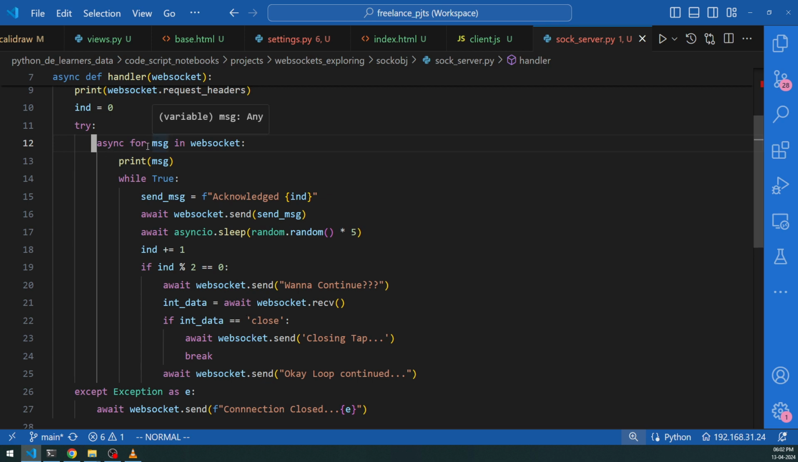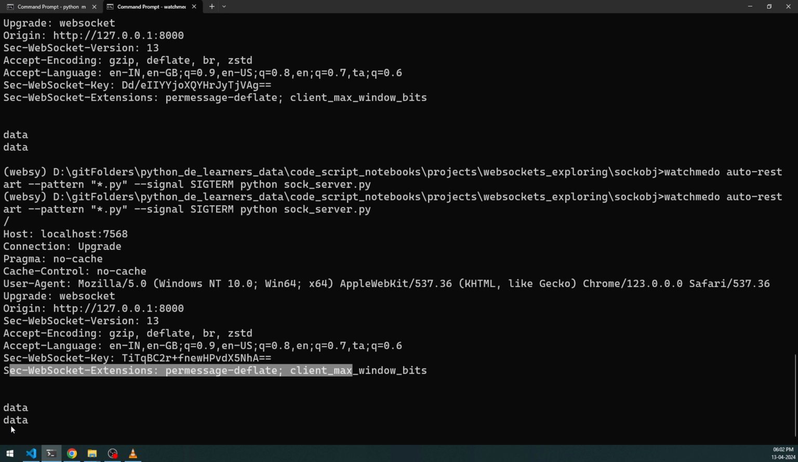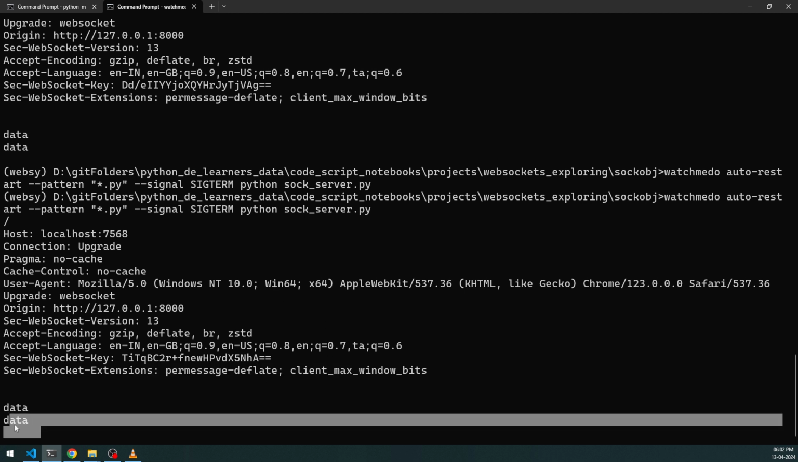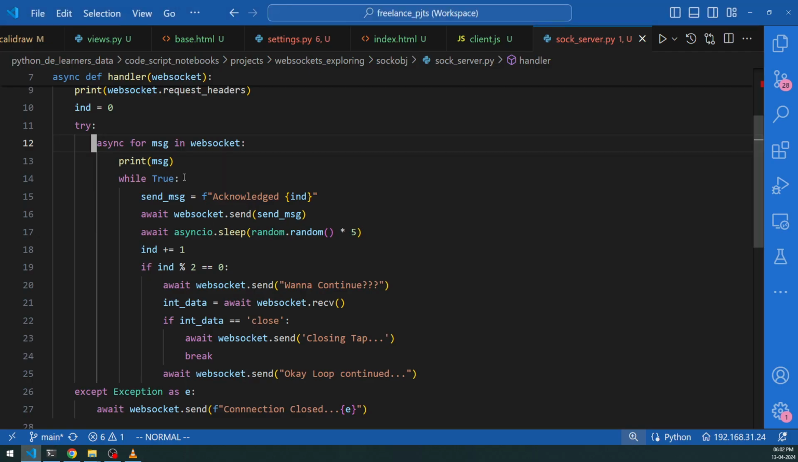This async for message is going to wait for the WebSocket to receive some messages. Whenever I click open tab, this particular click is going to send a message to the server, and that's what you are seeing here. Whenever I click on open tab, you will see that the data is flowing here. Let us go back, and once the message is in, it is printed and a loop is started, right? And this while True loop is going to create this acknowledgement, and it is going to keep on sending it to the WebSocket. From the WebSocket, it is going to send it back to the front end, and the front end is going to process it.